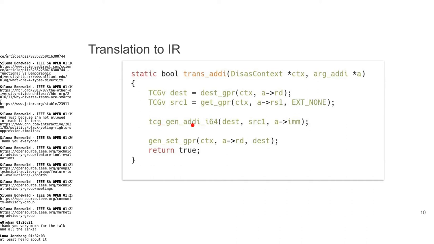And here, basically all we're doing is emitting this intermediate representation into a global TCG context to then later be compiled into our host ISA. And you can see that this argument object actually contains all the arguments that we defined earlier. So you see the destination register, you see the source register, and you even see the immediate.